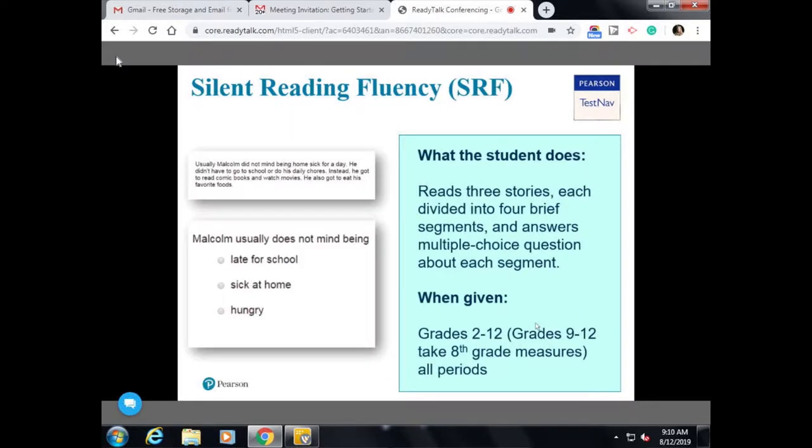Silent reading fluency. So silent reading fluency is the one that you would give to fourth graders on up, even though it says second through 12th grade, that is a typo. Sorry about that. So this should say grade 4th through 12th. They have a small reading passage, usually about three sentences. When they're done reading the reading passage, they would click next. It gives them a question and a list of answers. They select the answer. For the silent reading fluency, the difference is it's a shorter passage, but when they click next, the passage goes away and they have to answer the question without the passage.